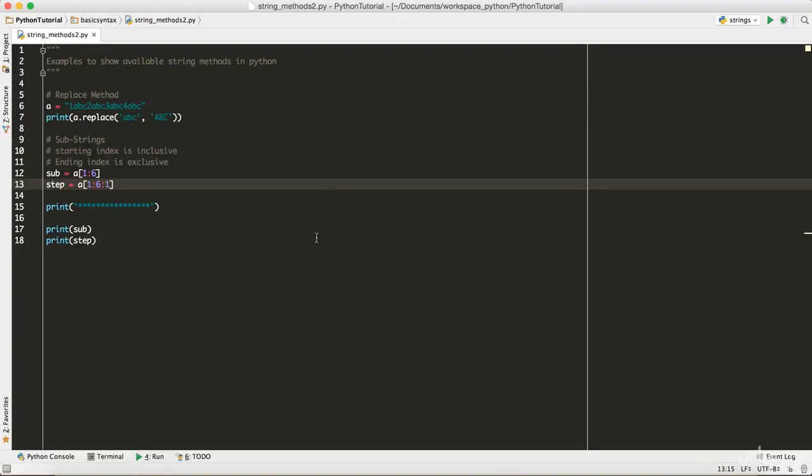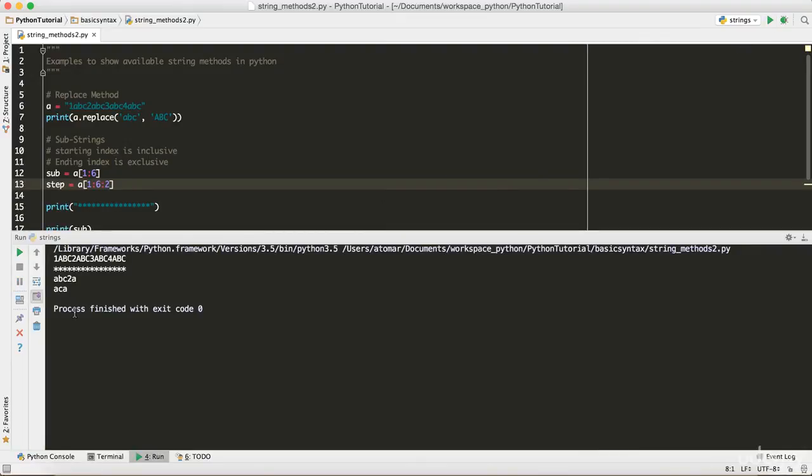Now let's change the step. Let's change it to 2 and run the code again. What happens here? It prints aca. What happens, guys, is that it takes a and then skips 1, because the step is 2, not 1. It takes c, then skips this character, and takes a. So the step works in the number of steps it takes, skips the characters in between, and then picks up another one.